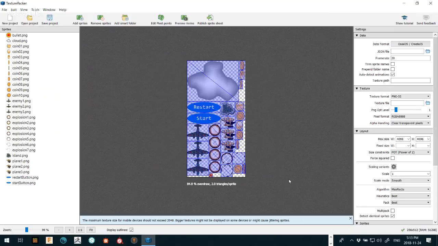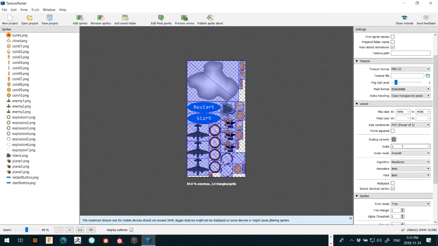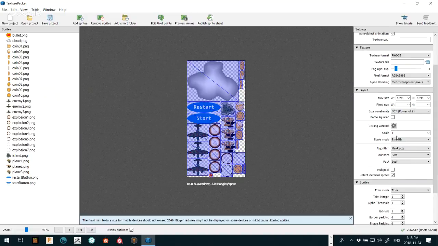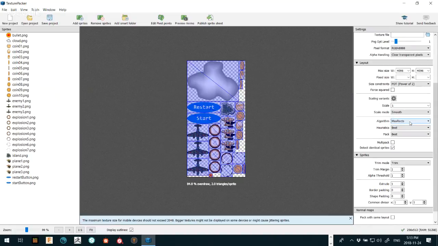So for large images like that, especially background images, I recommend loading them in separately. You can still make them sprites if you really want to. It's just that they have to be loaded separately in the object. Other options: here's my scale. I can do the scaling if I really want to, but I don't recommend this. The algorithm is MaxRects.